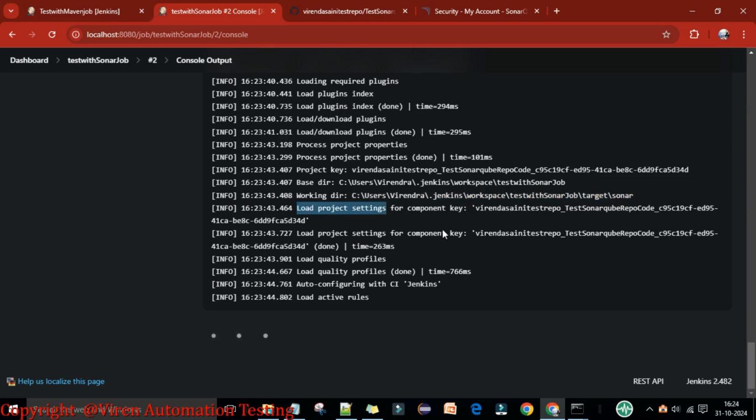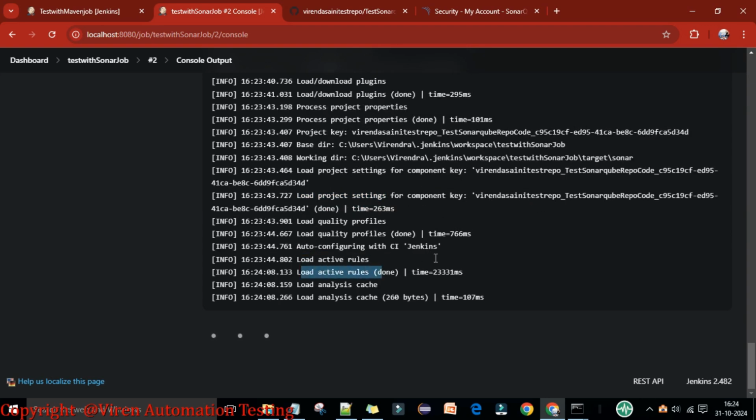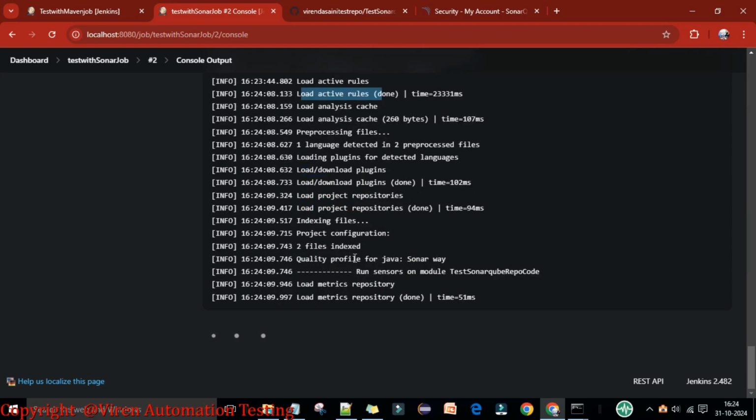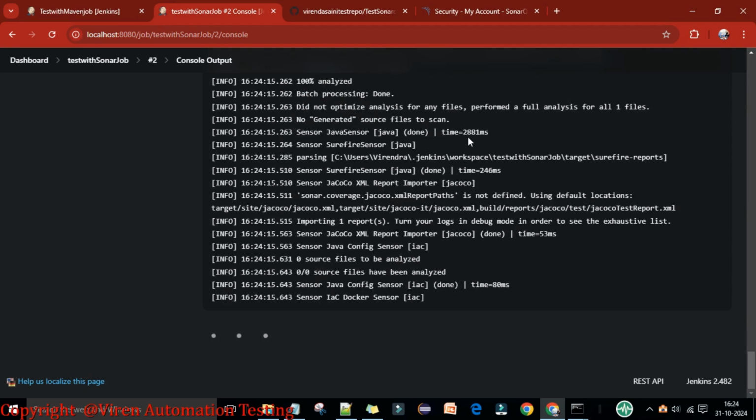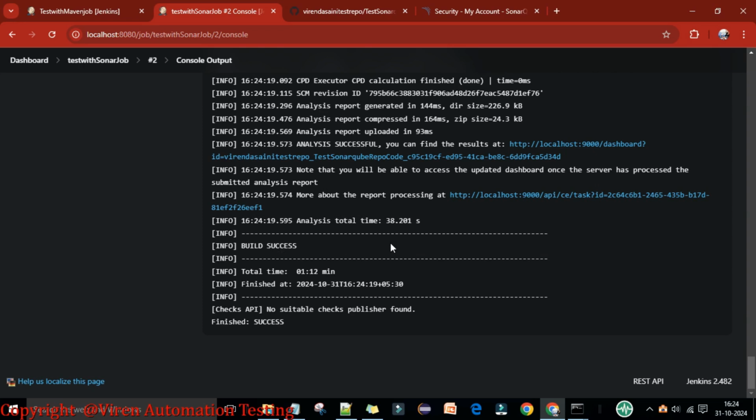It also loads the quality profile, and now the quality profile for Java. By default we are using the Sonar way. Okay, so the build is successfully done. Now you can see the analysis is also successful. So you can find the result at this location.